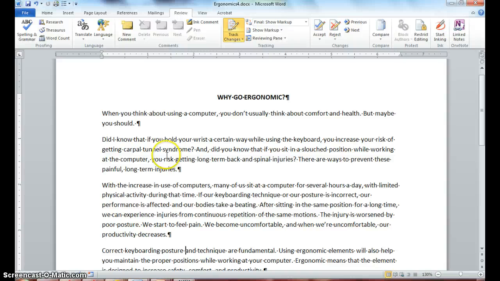So we've just completed the process of accepting and rejecting changes by going through comments and changes in our document. Save this step, and I will see you on the next step.